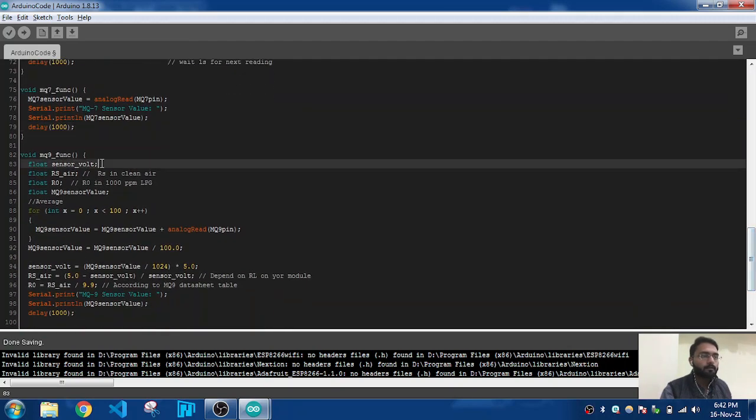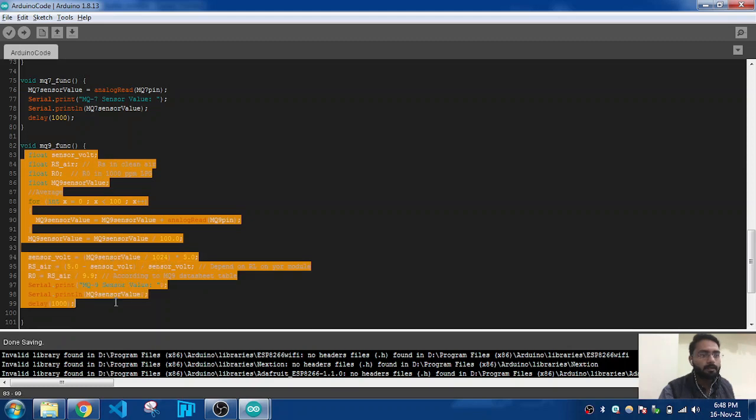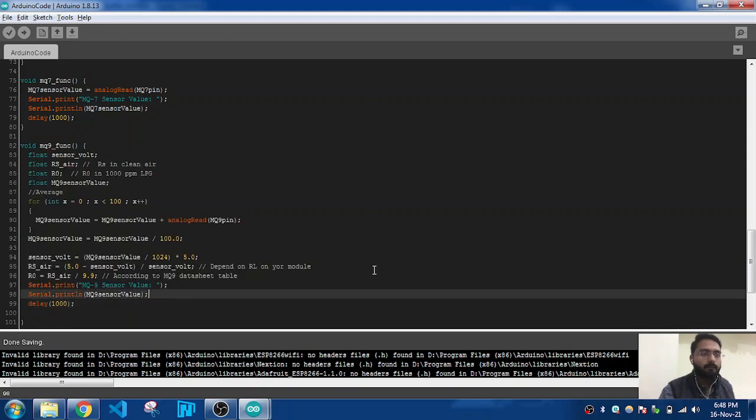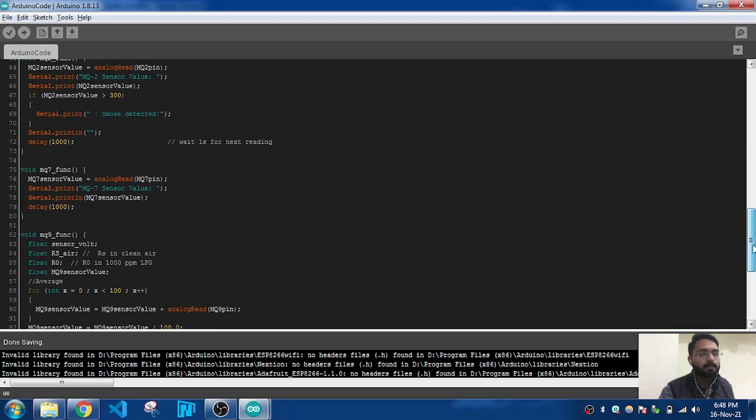You can see the code. For the MQ9 sensor, it also has to be calibrated first, and it has to be preheated for about 15 minutes. Then it will show the real-time values, and for that it has all this code. And the same goes for the MQ7 and MQ2 functions' working.